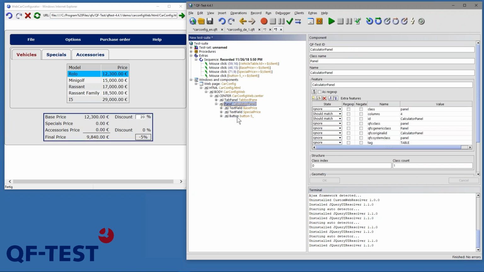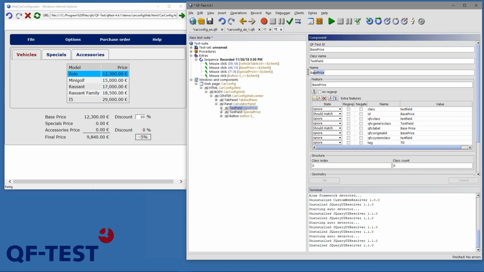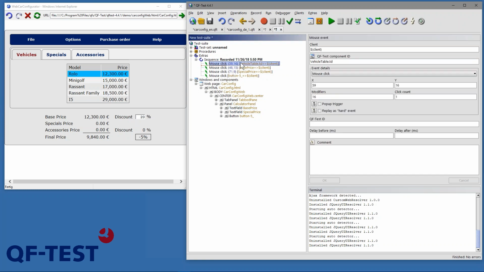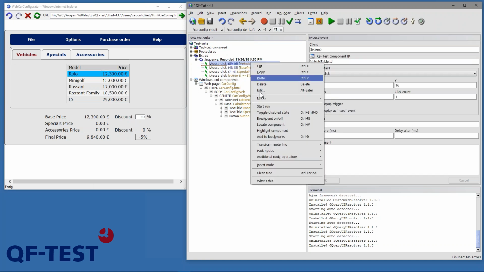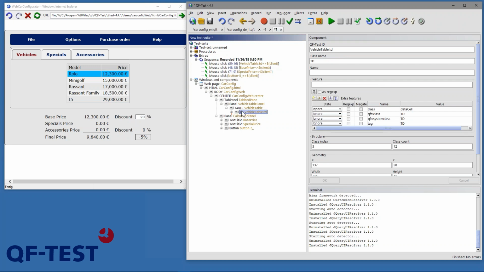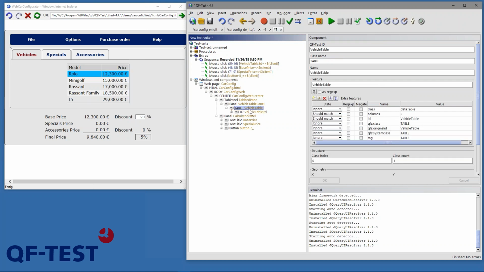Right, so now that looks pretty good. We got a panel for the whole thing, and then the two text fields and the button in that panel. That component recognition will be stable because these fields also have IDs, and QFTest uses them for the name field. So that's a very stable component recognition now. Only when we have a look at the table, that's not okay yet. We still have the TD, and that's not a QFTest table.